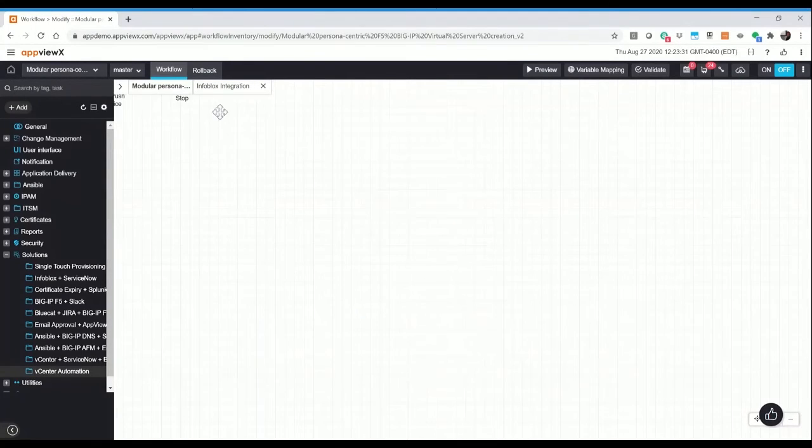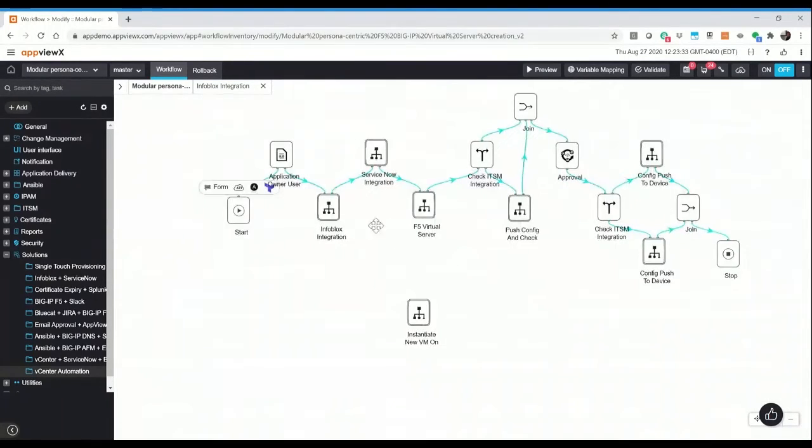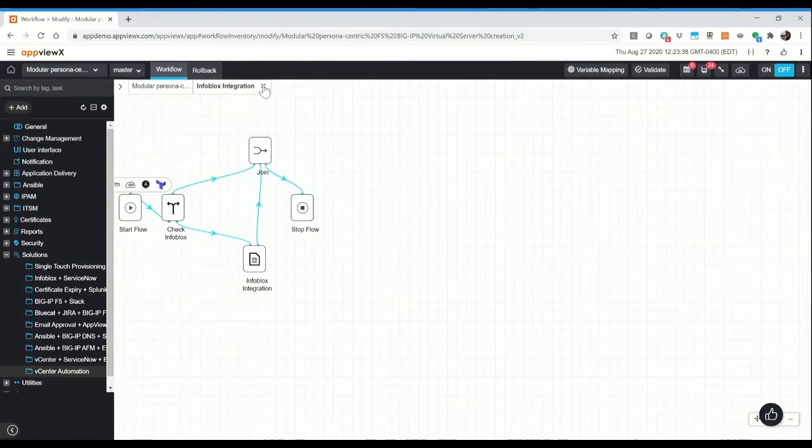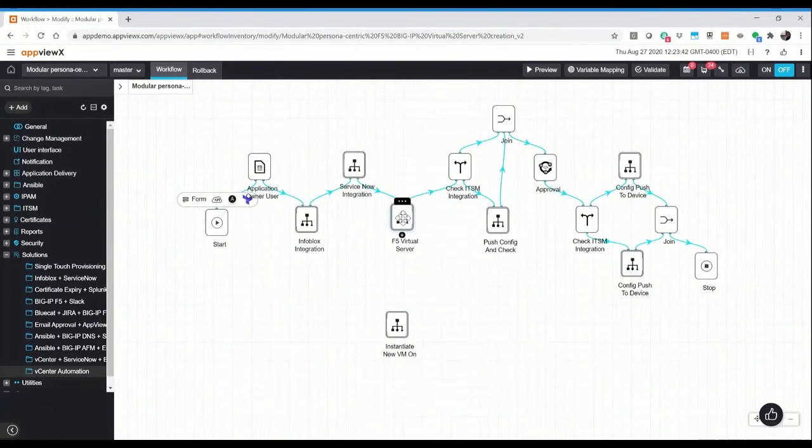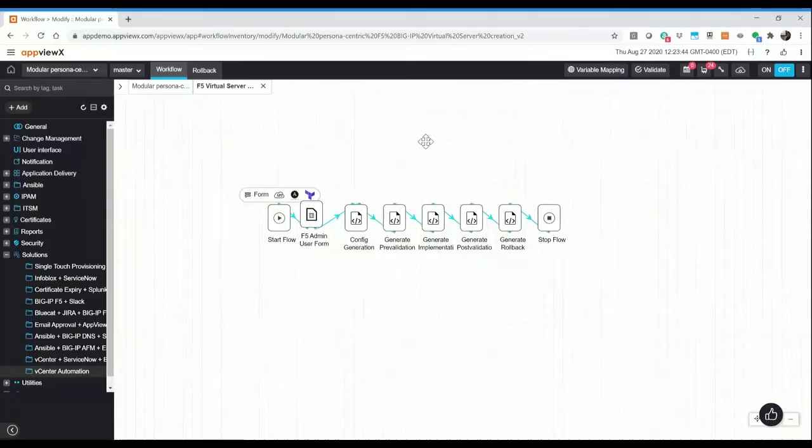So here, in this particular case, this Infoblox integration is another flow. It takes me to this flow. Let me show you this. Or the F5 VIP, if that is a separate flow, if you double click on it, it will tell you what that means.